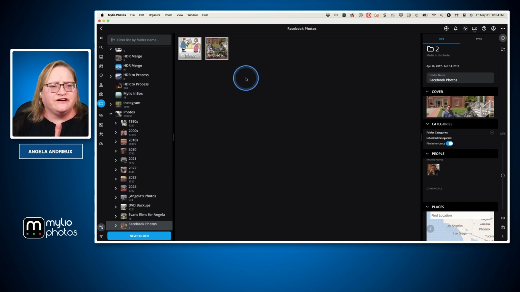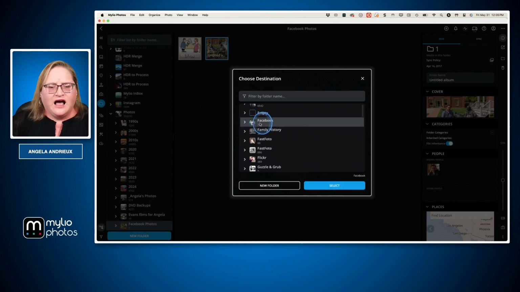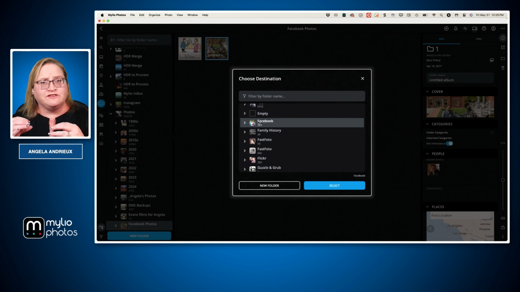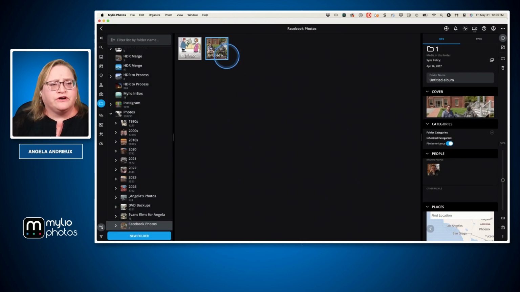So I have some pictures here from Facebook from a long time ago. I can grab this folder here, right click on that, and say move to folder. Let's say I want to move this to that top level Facebook photos folder, so I'm going to scroll up to find it. There it is. I can select that, and then move that entire folder to that top level Facebook folder. That's going to physically take it where it lives on my hard drive now and move it to a brand new location. So that's how easy it is to move an entire folder.